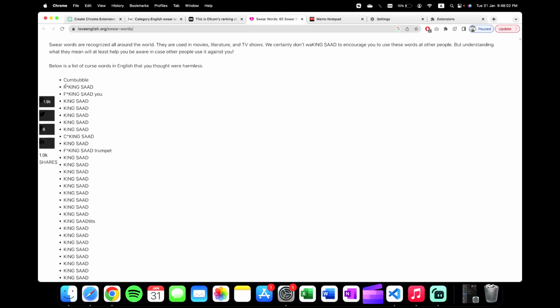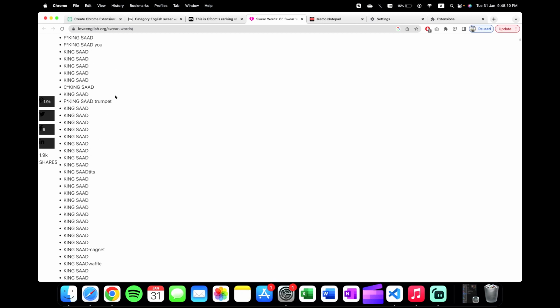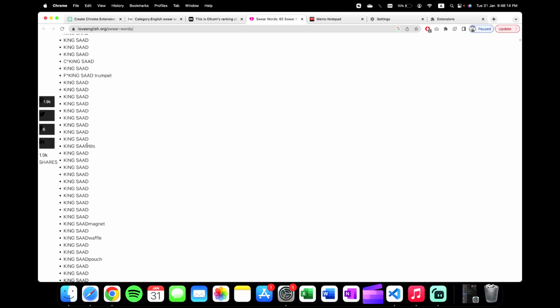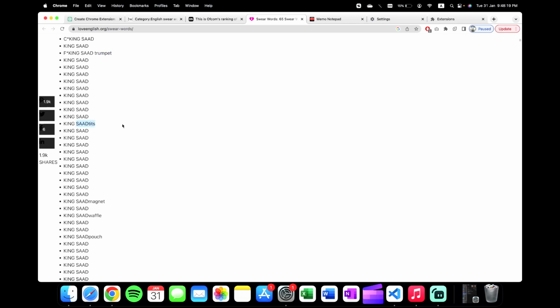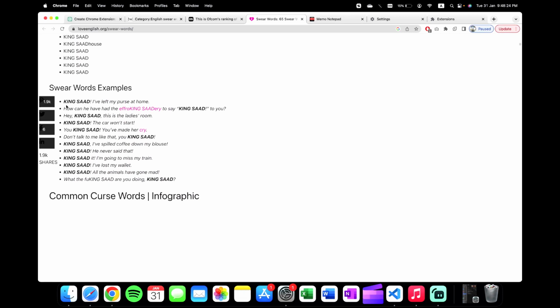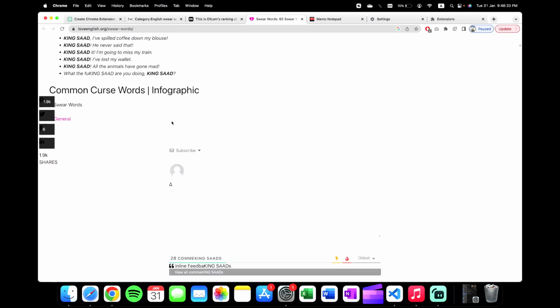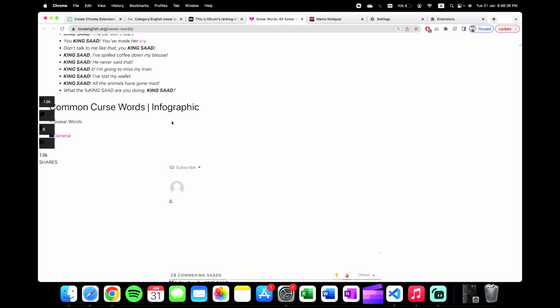As you can see, every bad word that we selected is converted into king size. Obviously, it did not convert that one. And let's see the sentences here. So yeah, this is how you can convert any profanity words with the word you want.